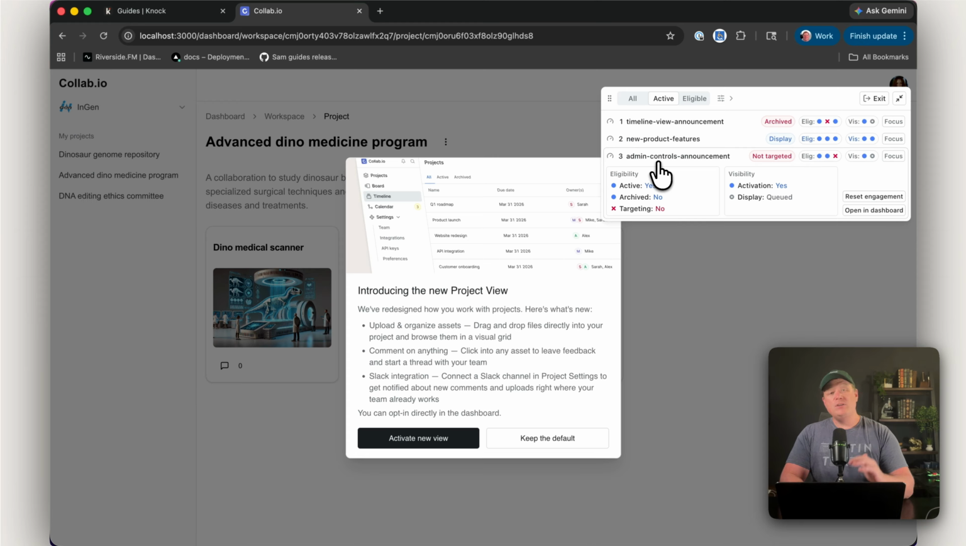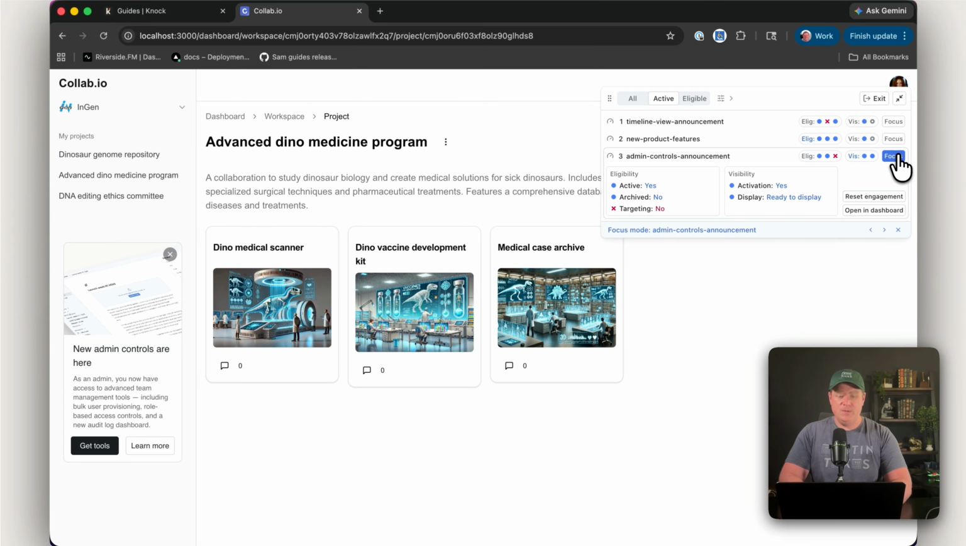But there are certain cases where, when we're previewing our guides in our local or staging environments, we're not really concerned with checking the logic, we're concerned with its visual presentation. And so what we can do in this case, if we just want to see what our admin controls announcement card looks like, we can force that guide into focus using this focus option. And that will automatically push that to the top of the stack and basically disregard all of the targeting logic and just show you a visual presentation of that guide.